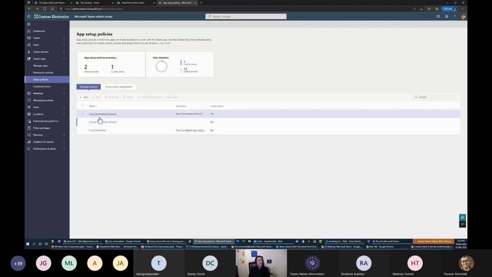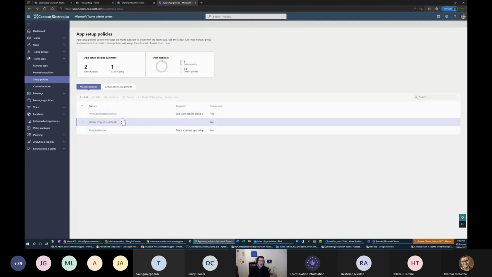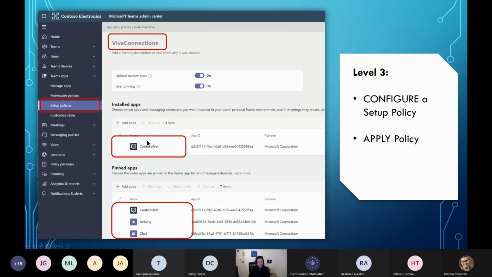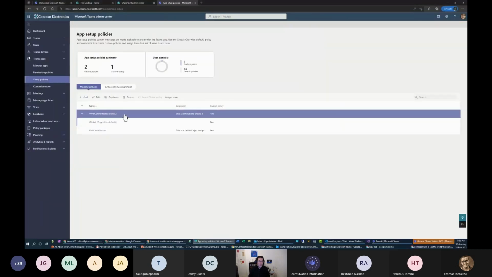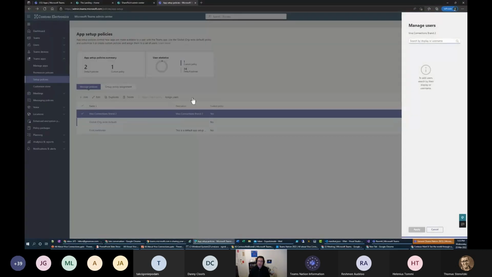But if you're setting it up for the first time, what you may want to do is create a new policy, install the Viva Connections app, and then apply that policy just to a subset of users. So the way we do that is we select the policy, we click Assign Users, and we can go ahead and roll it out just to a subset.